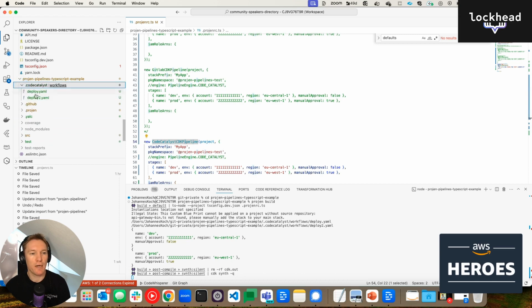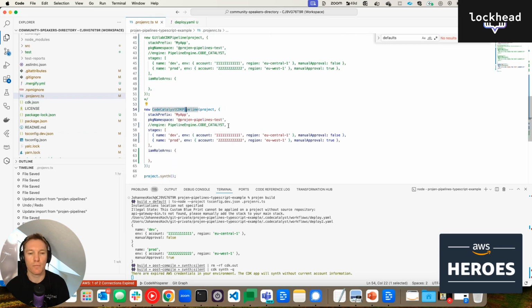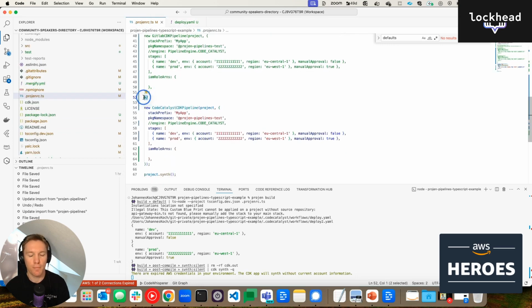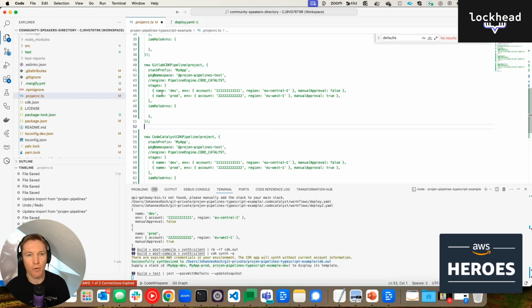Okay, cool. So here we are. Now we have something that is in the CodeCatalyst structure. Cool. This is great. Now, let's try to generate the GitLab portion of this.